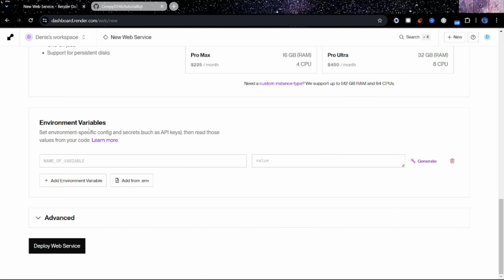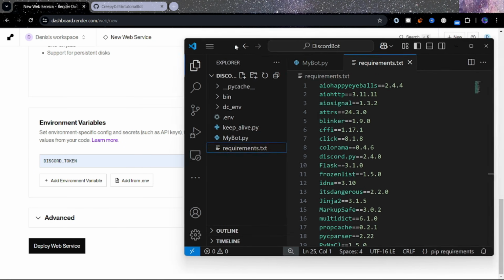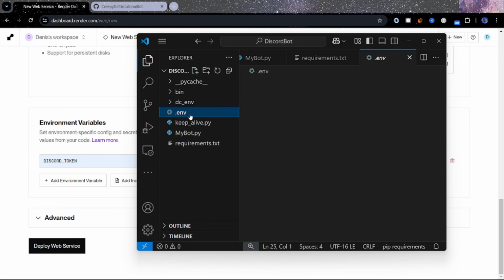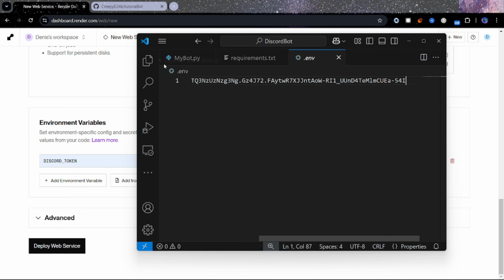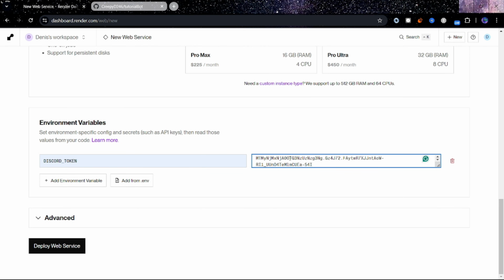And now we get to environment variables. Now this is pretty important. We're going to call ours DISCORD_TOKEN, like that. This is the same as the bot that we made. So if we go to the .env here, let me just make that smaller, you'll see that it's called DISCORD_TOKEN. Now we're creating that environment variable on Render. So go ahead and copy your token and paste it here inside of value.